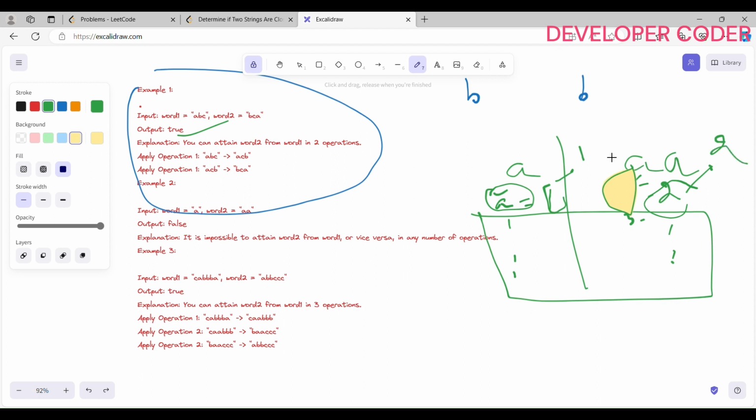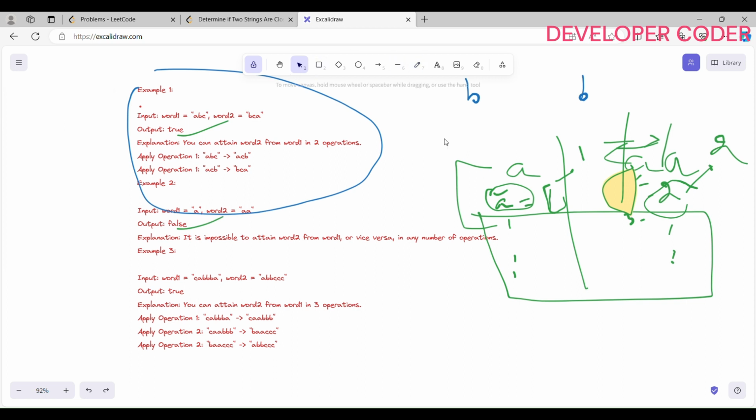Okay, there is a single A, and all the other elements are ignored, those 0s. Once we have sorted the frequencies, we compare this 1 with 2, so it is not matching, and we return false. Okay, so that is all for example 2.